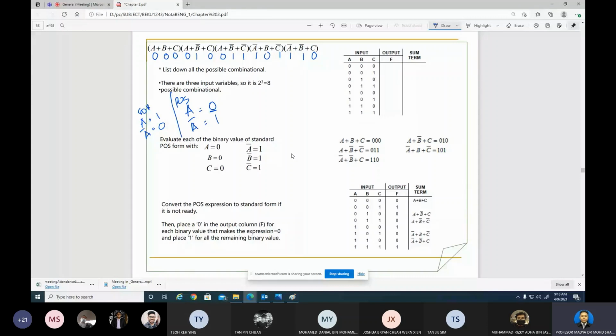That's for the POS. For SOP it will be different. For SOP, if A is 1, A bar will be 0. That's the difference between the SOP and POS, that's why you have to remember. Now we have 0, 0, 0 here, and the output will be 0, because as I mentioned to you, POS will produce the output 0. It is a false. We call it the offset, or false set. That means the output will be 0.